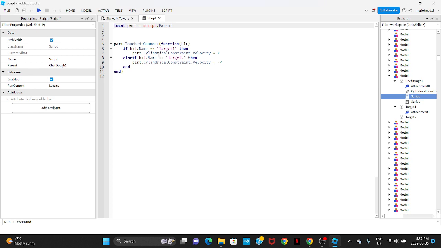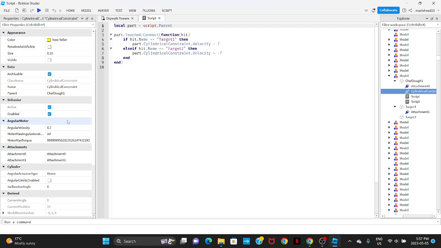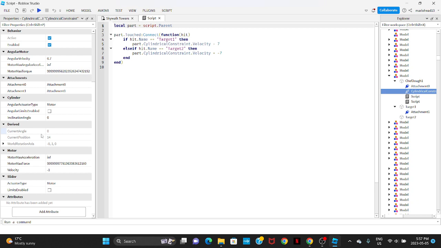And let's look at the scripts. Oh yeah, the scripts, well, you need to move it. So when it touches the target at the top, you need to change the velocity. So if you look at the cylindrical constraint here, yeah, so it starts at -7 actually. So it goes up because negative is up in this scenario. You just want to test to see if it's negative or positive. But in this scenario, it's -7. So when it goes up, when it's -7, and then when it touches the top target, that top part, it goes back down. So you want to put that at 7. So it's the opposite.